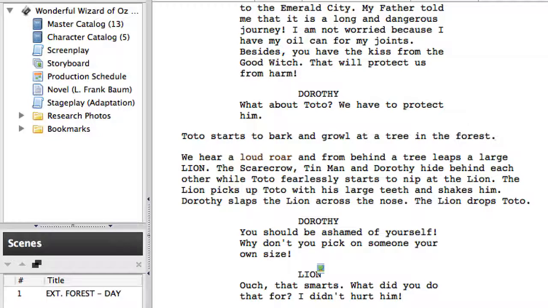Focus on this first sentence. Toto starts to bark and growl at a tree in the forest. Robert McKee says don't use start to, begin to. Therefore, a lot of executives will have read that book. Therefore, you don't do it. Don't use begins to or starts to. So Toto barks and growls at a tree in the forest. We know we're in the forest, so we're going to leave that out. Toto barks and growls at a tree.